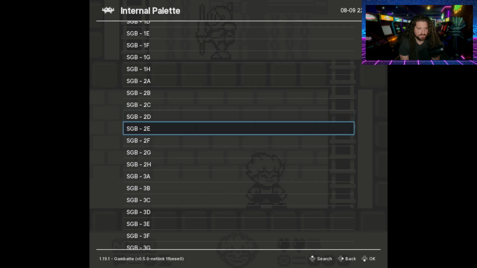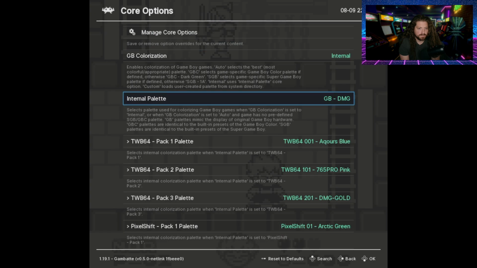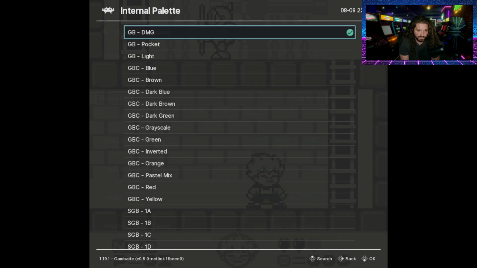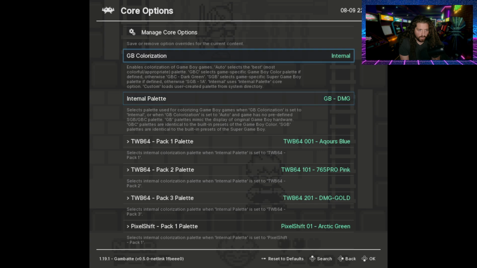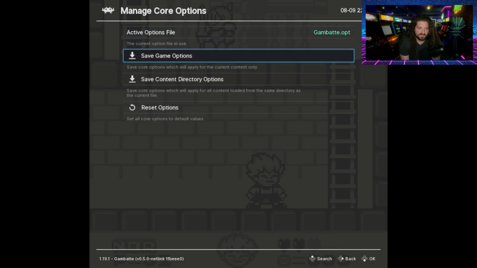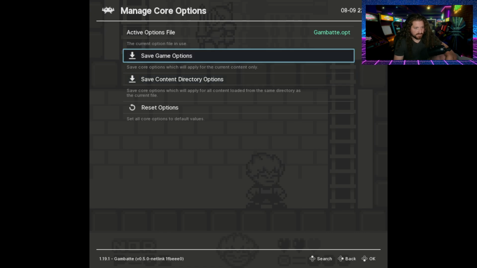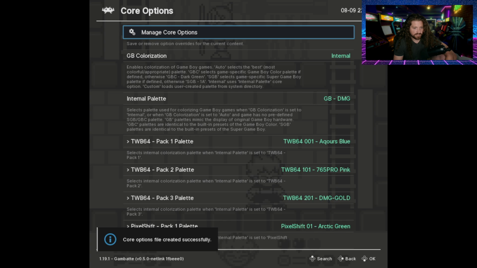It should always be DMG. So we're going internal and then the internal palette. When you select internal here, whatever you select here is going to take over. And then we can manage the core options. I could save this game option here, or I can save this for all content loaded from this directory for this Gambatte emulator. Anything that goes into that emulator when you select the core, when you're starting it up, will go towards this setup that I just customized here. And then I can save it for the game. So there you go, Kid Dracula here.